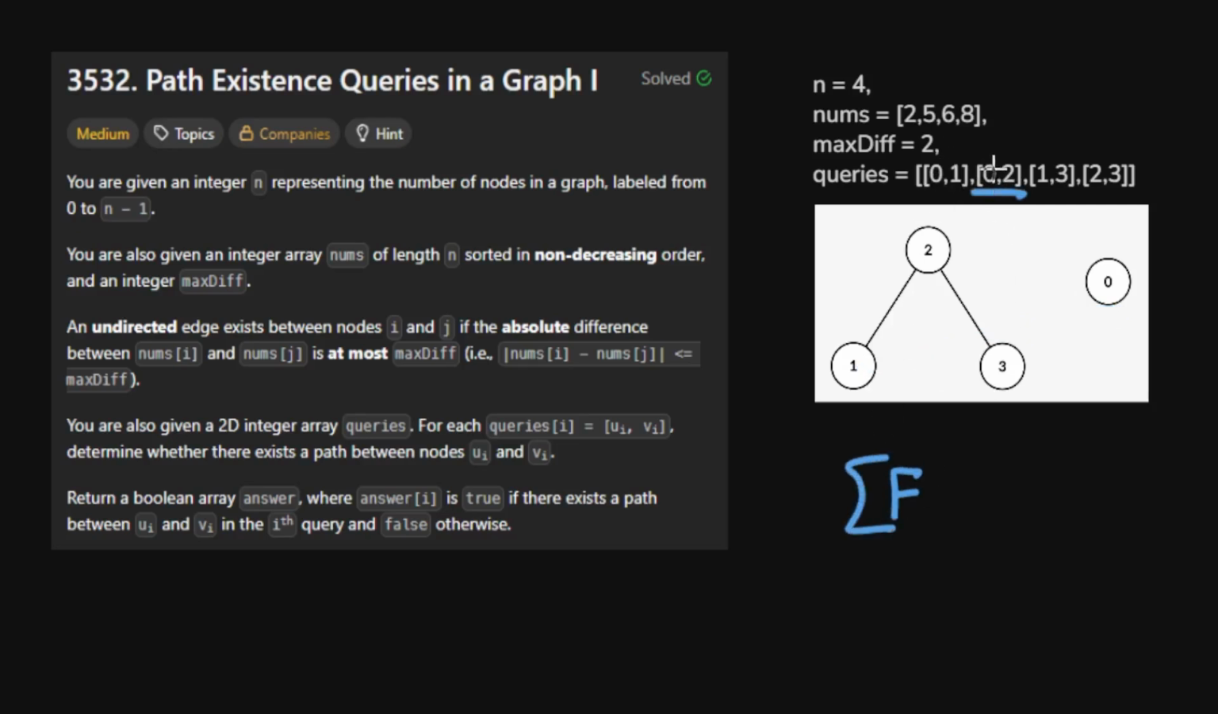Then we need to go from 0 to 2. We don't have an edge here either, so the result is false. Then the source is 1, the destination is 3. Given that we can go from 1 to 3, the result here is true. And finally, we need to go from 2 to 3. Given that we can do this, the result is true.